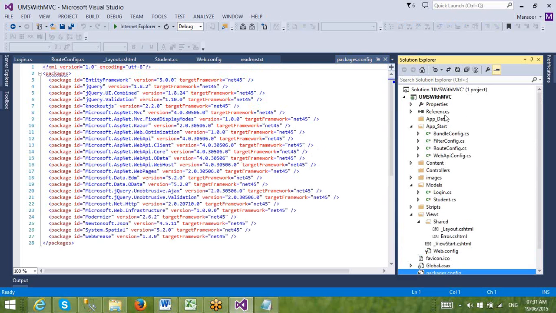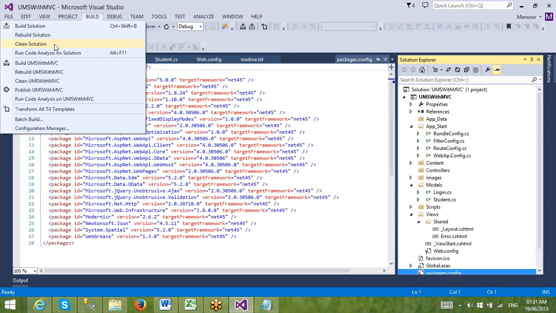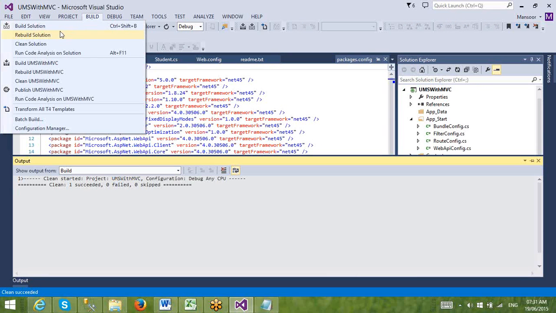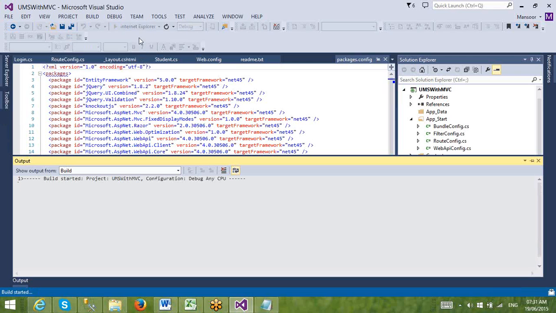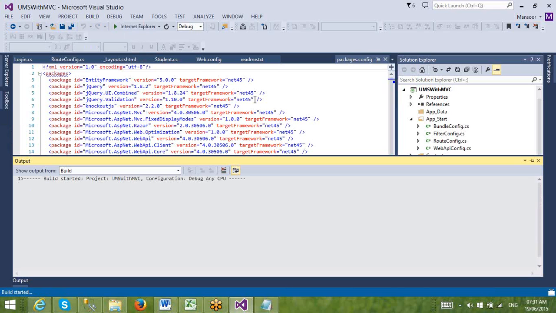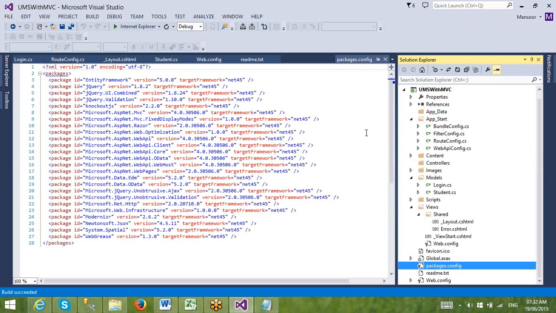Once again go to build, clean the solution first of all. Go to this, then clean solution. Clean solution. Don't build. Okay, fine. Now clean. Then after that try to build it. Okay. Now try to make the controllers here. Once again try to make controllers.